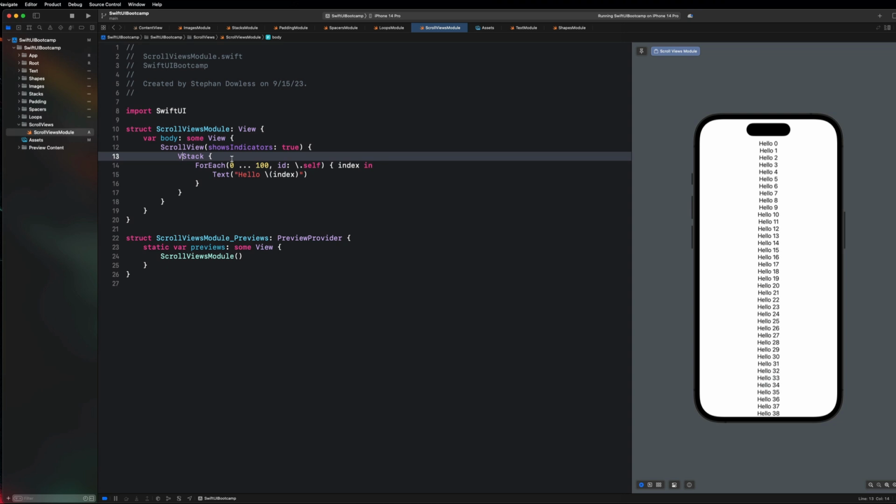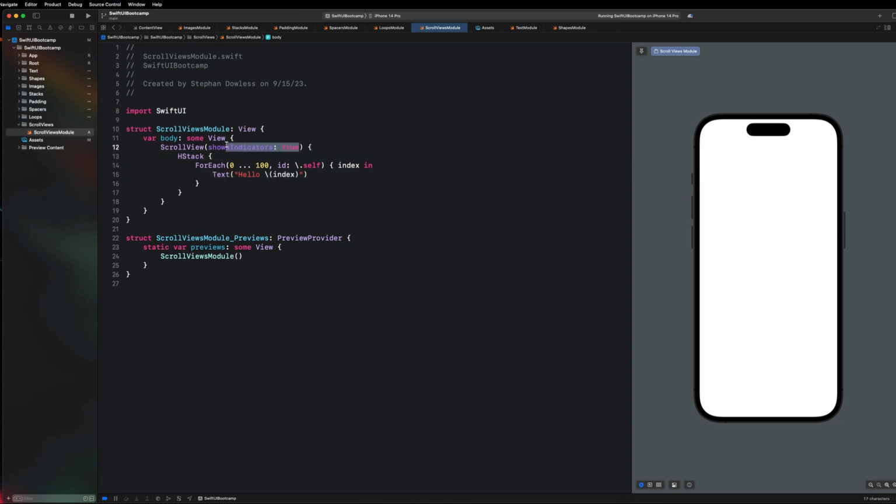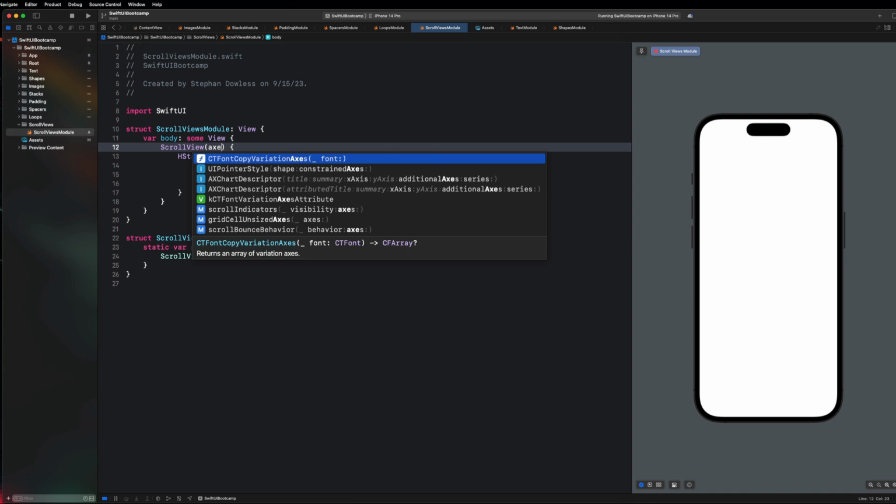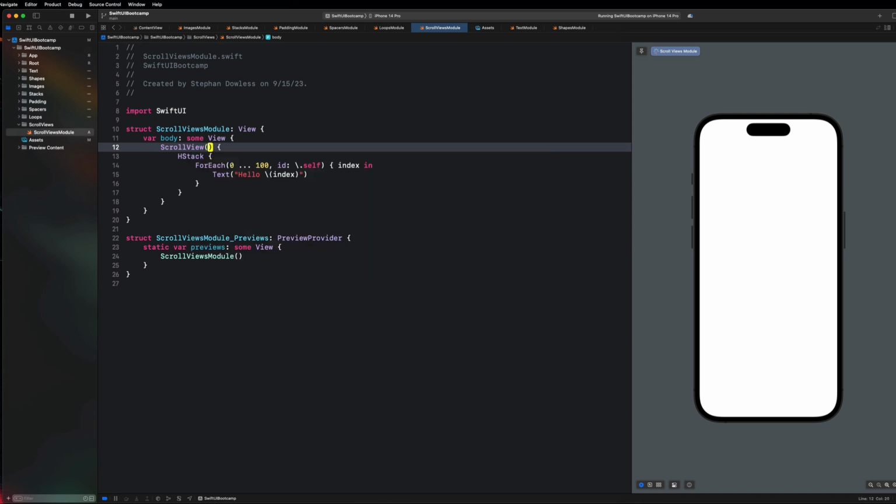So you might think that, hey, we just go here and make this an H stack, but that's not necessarily the case, right? So what we're going to have to do is actually modify the axis of the scroll view. So we can go here and say axis, or actually, guys, we can just say dot horizontal. And you guys will notice that I now have a horizontally scrollable list.